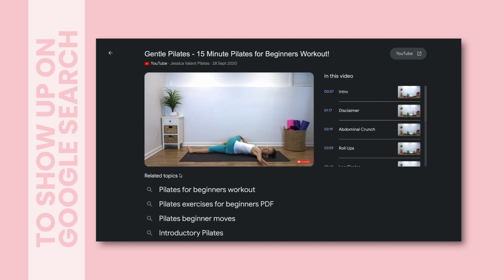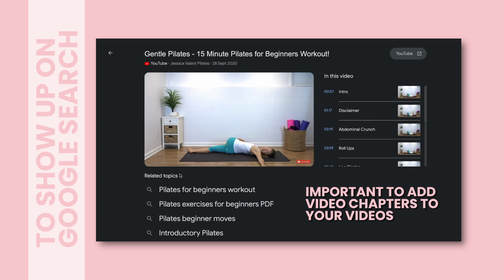So this is why it's important to add video chapters for your audience, because you never know what people are searching for in Google for your video, and when you have chapters, they know where it is that they want to find more information within your video.